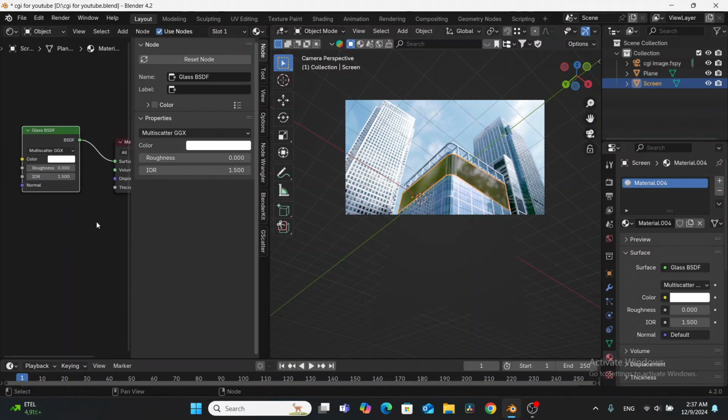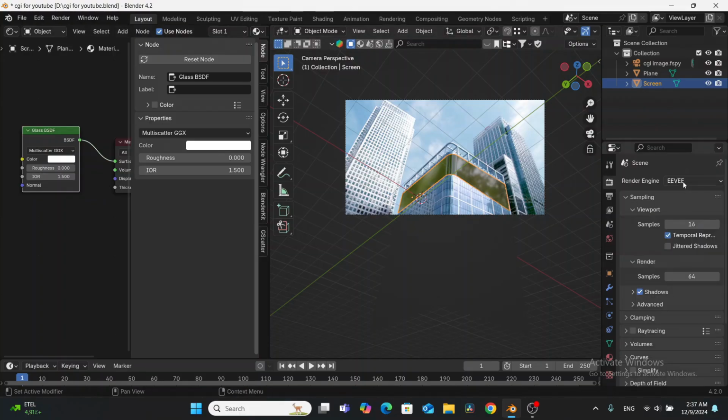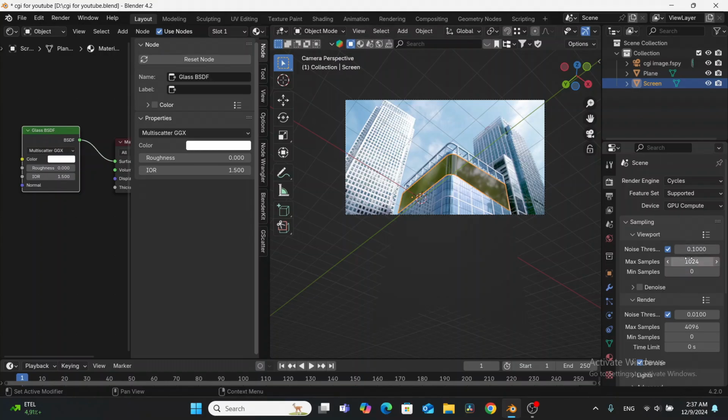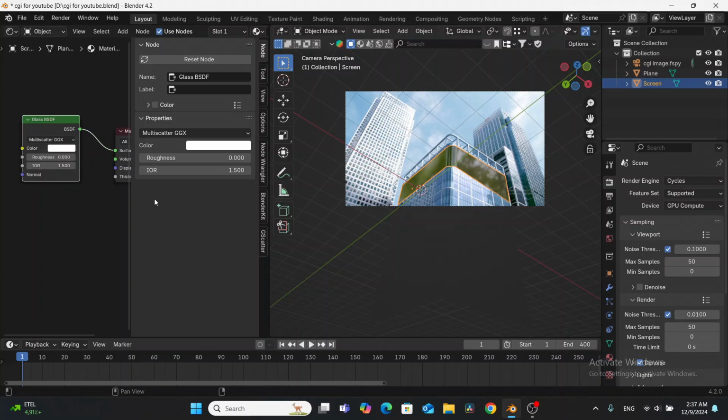The roughness should be 0 because it's a glass, of course. Then the render engine should be cycles. GPU compute to render faster. Max samples should be 50 or any number you want. Noise threshold should be 0.1 to render faster.